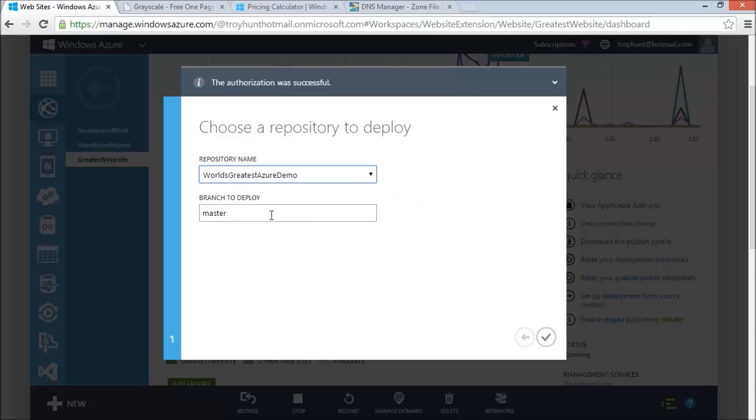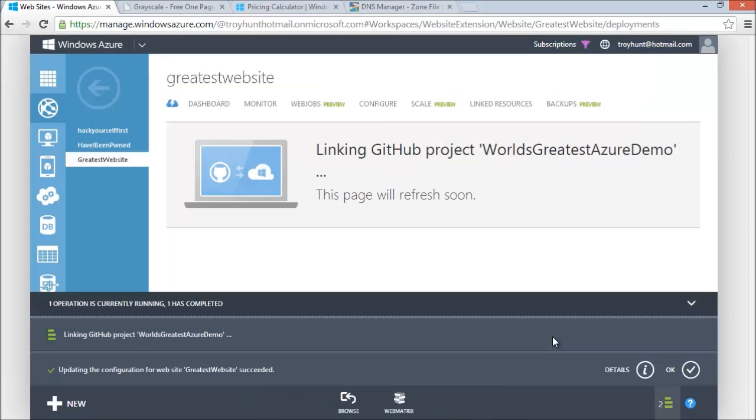When I select it, it's going to want to deploy from master. And what it means is that every time I push something into the master branch in GitHub, Azure is automatically going to pull it out and deploy it. Other people like to use publish branches or deploy branches or things like that, and there are good use cases for that, but today we're going with the defaults.